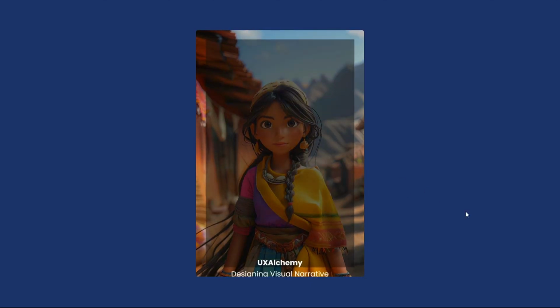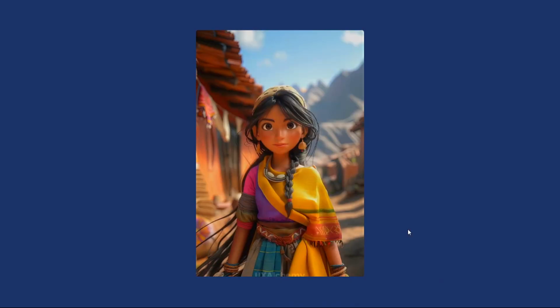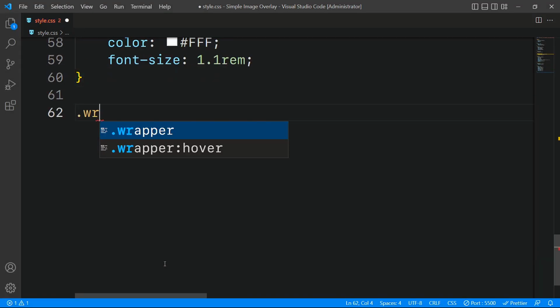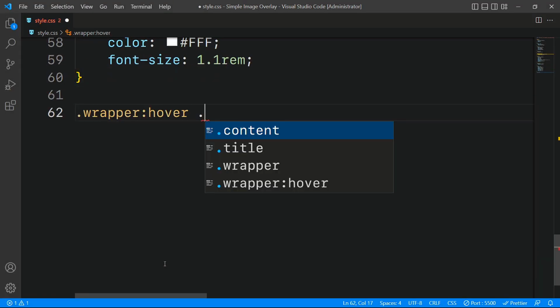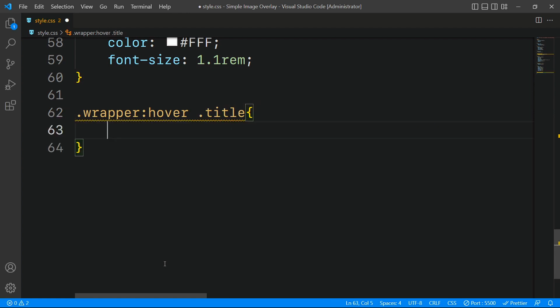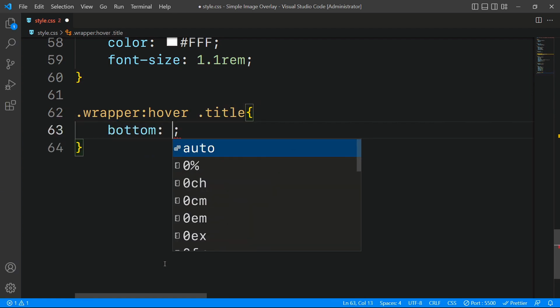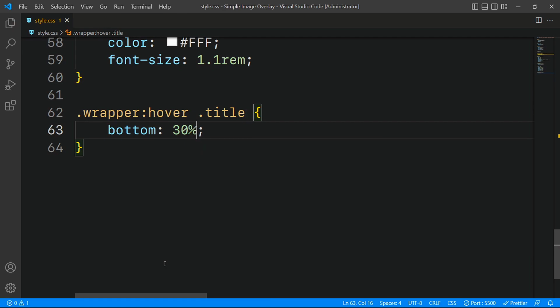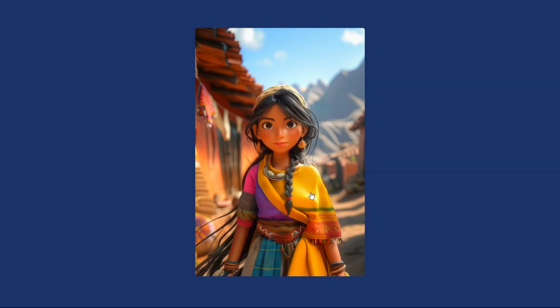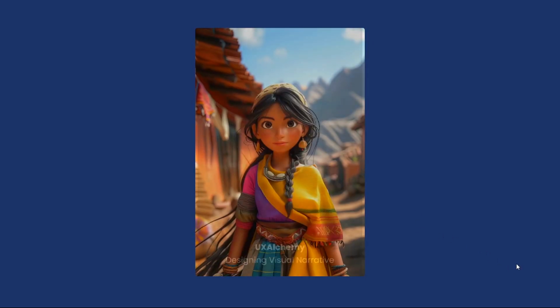For the hover effect, we want the text to slide up into view when the user hovers over the wrapper element. To do this, we will target the class title during the hover state of the wrapper class. We will change the bottom property from -45px to 30%, allowing the text to slide up smoothly into position from below the overlay. This creates an engaging slide-up effect for the text content.